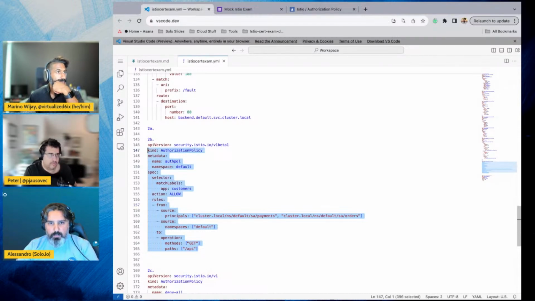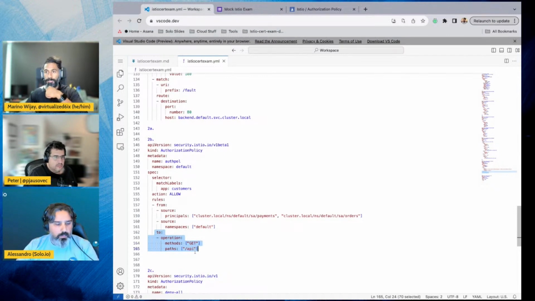So if you read the rules out loud, right, it's saying selector. So it's applying this rule, right? If it's applying whatever is specified under rules to app customers, right? Yep. And then the rules are saying it allows requests from these service accounts in the default namespace, and they can perform these operations on the /API prefix. Okay.